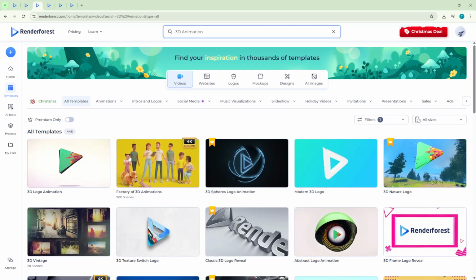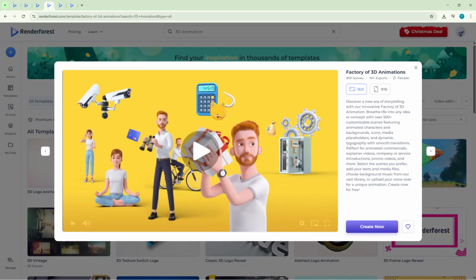Spend a moment browsing the options. Before you choose, watch the sample preview and skim the description to see what kinds of scenes and placeholders are included. When you find a design that matches your style or message, click Create Now.